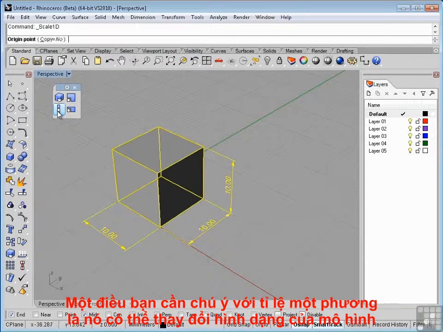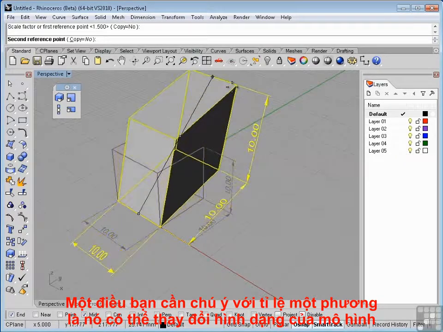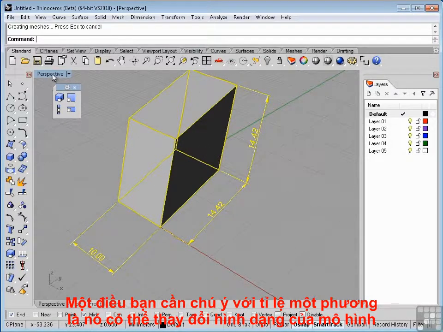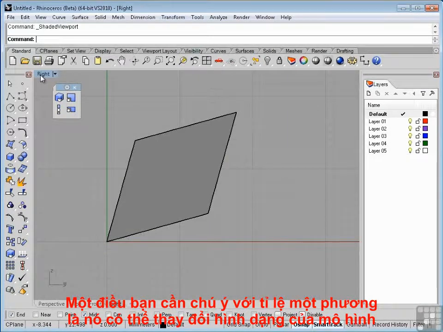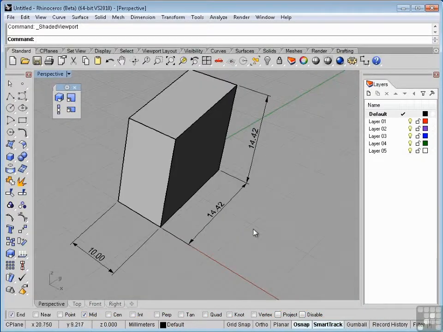I'll press one-dimensional scale. This time I'll click here for a midpoint. But instead of clicking here, I'm actually going to click on the top. So now we've drawn a diagonal. So that will be the reference for my one-dimensional scale. And as soon as I start to move, you can see the cube starts to get skewed. And if I go down into my orthographic viewport, you can see sure enough the cube is now more of a diamond shape.